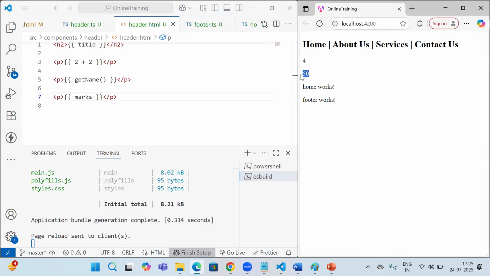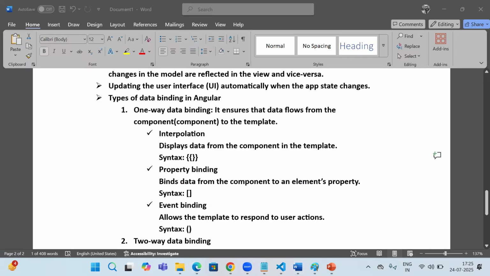And you can see, I'm able to see this over here. So these are a few examples of interpolation. We'll see many examples in our coming classes about interpolation. Now, if you go to the documentation, over here the second one-way data binding is property binding. So let's see the example of this one.